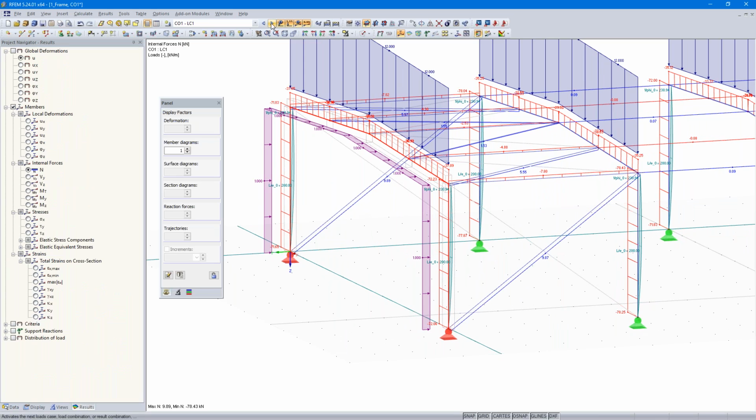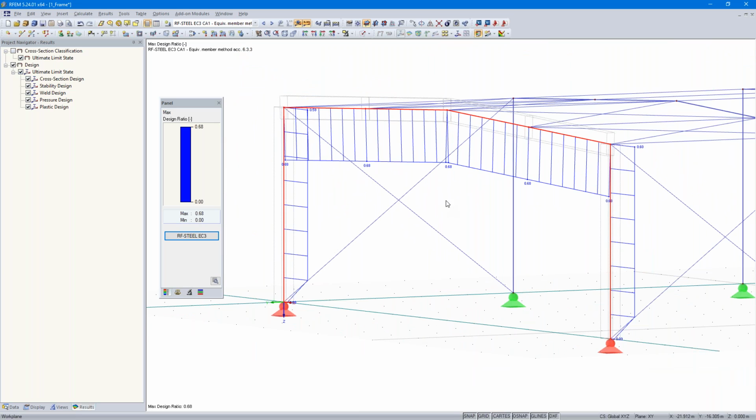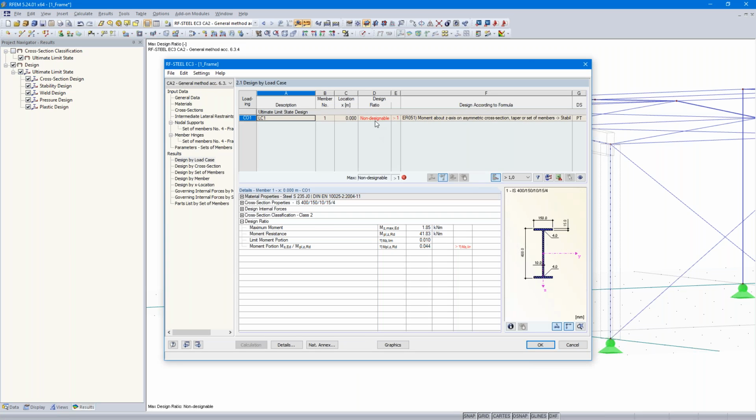Let's take a look at the graphics. Here, for the equivalent member method, we get a design ratio of 68%, slightly higher than before because of the horizontal load. It means the bending about the weak axis. And for the general method, we don't get any results. We go into the add-on module. There's a warning message, moment about z-axis. And that's the reason why I don't get results for this method.